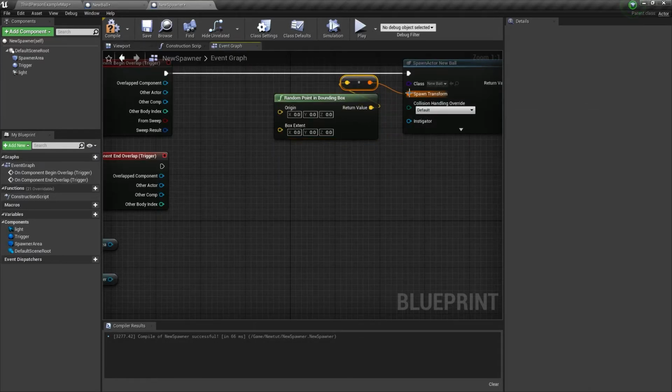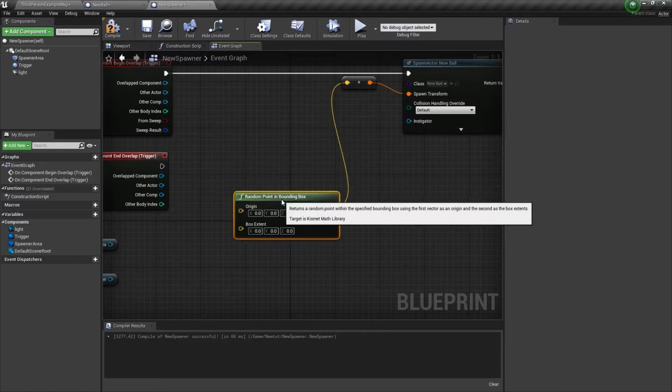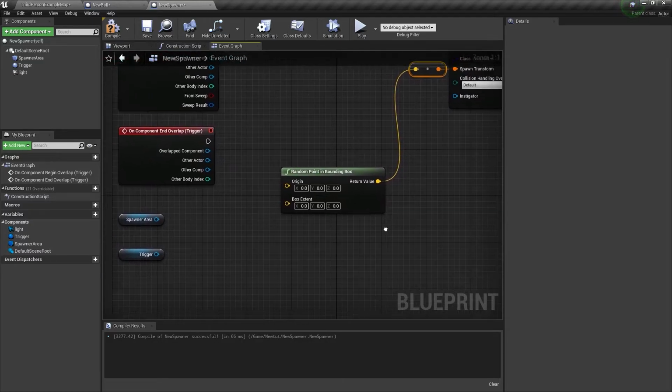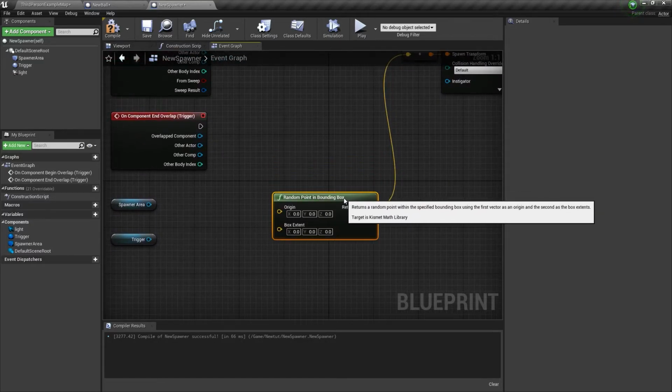And we're just going to hook that up to the spawn transform, and what this node it spawned in does is just converts this value type into the transform value type. And drag this down a little bit.